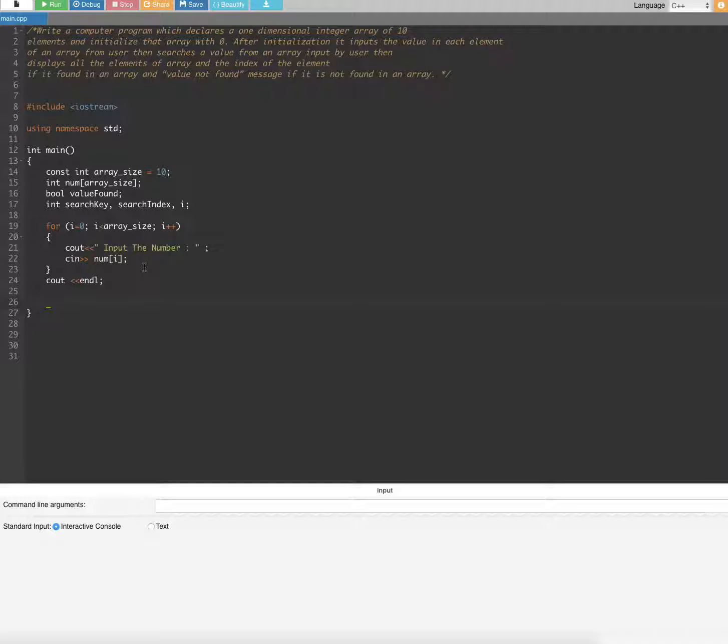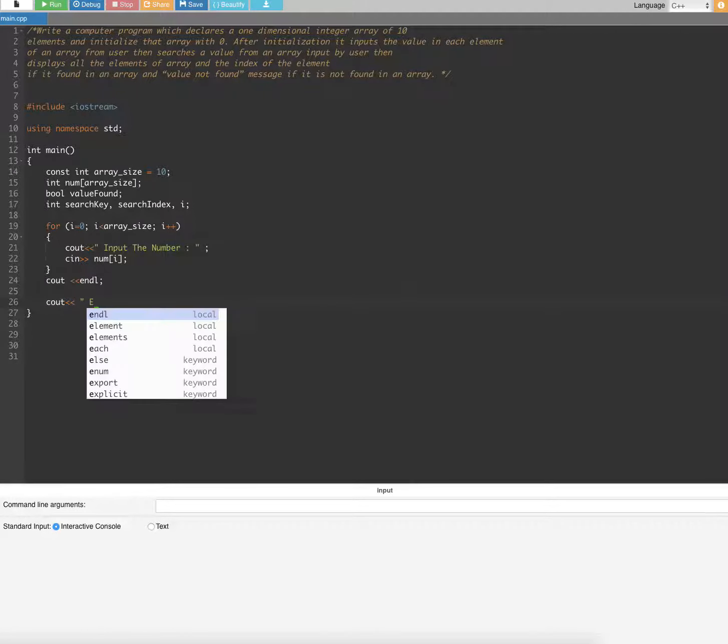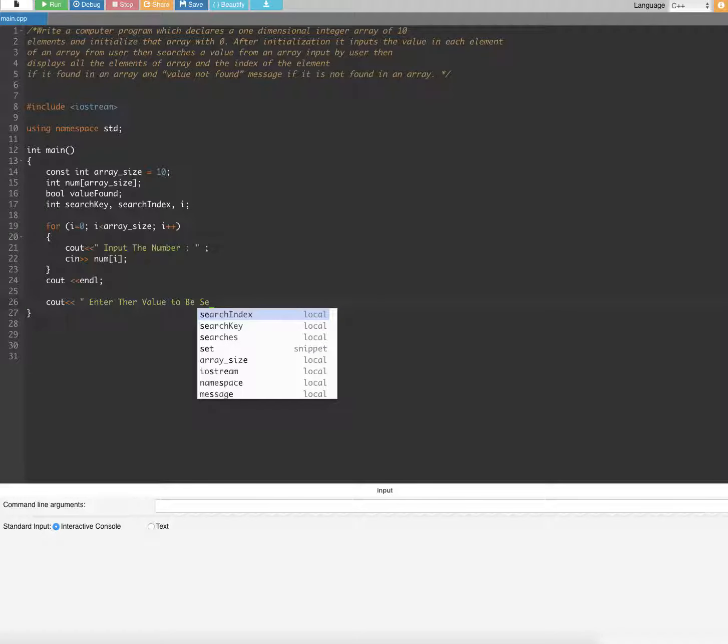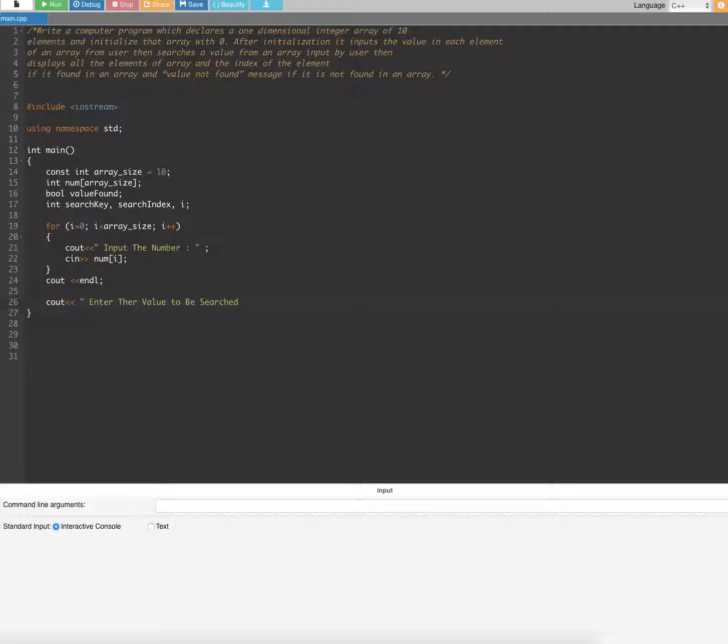So for that we have to create another cout statement. Cout enter the value to be searched. Okay, then semicolon. After that, the user is going to input a number, so that's going to be cin search key. That's the search key. And cout endl.